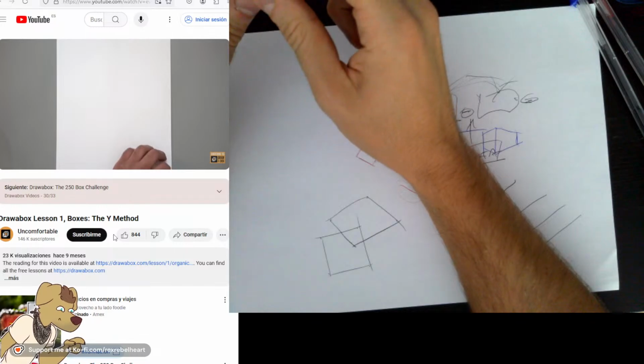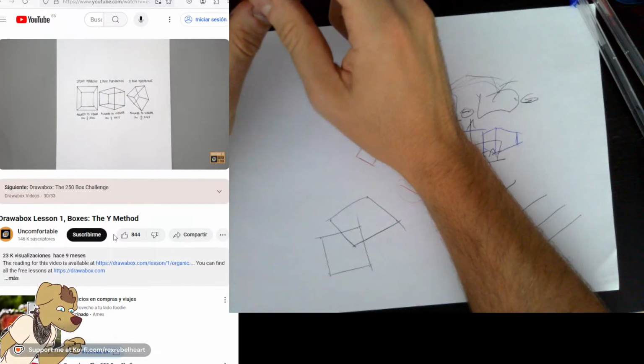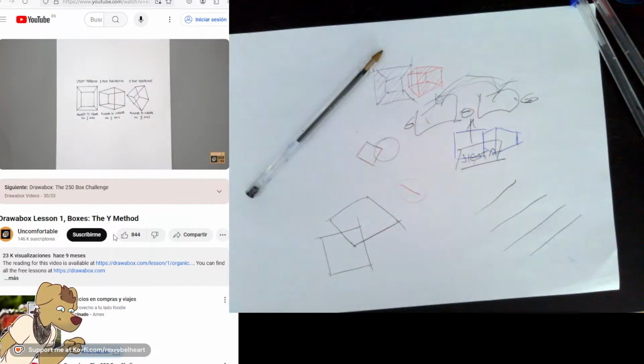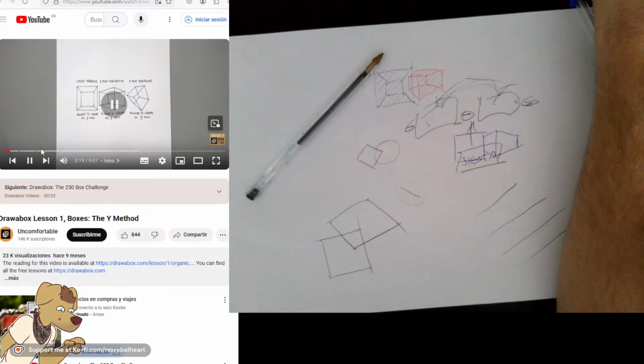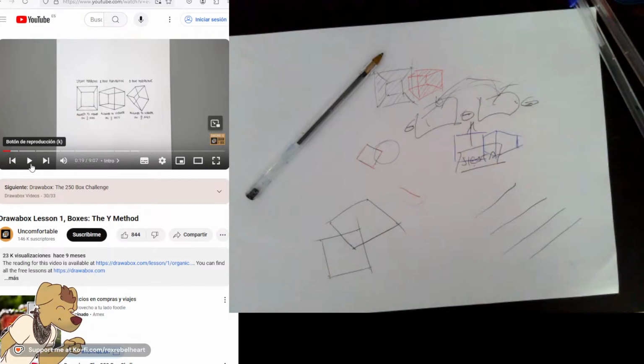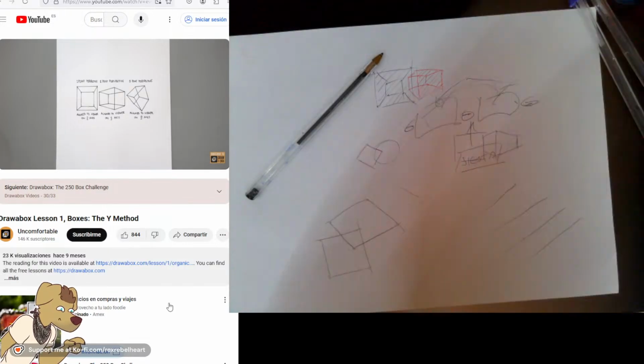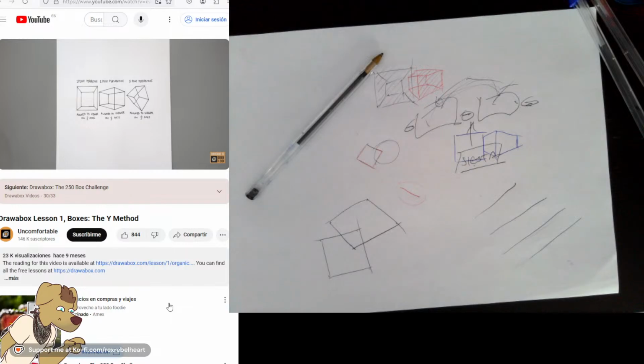The Y method is a very useful tool and exercise that can be very helpful both in constructing boxes that are freely rotated in space, as well as to help us better understand the way in which vanishing points work and how they influence the forms we construct. It is a tool we'll be using a fair bit throughout this course.